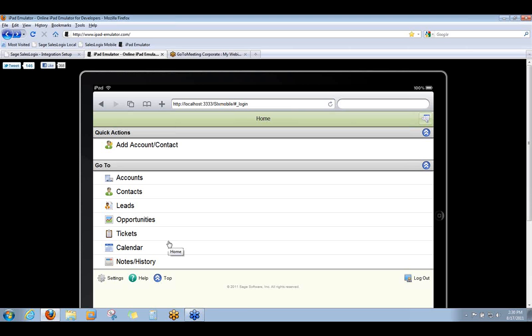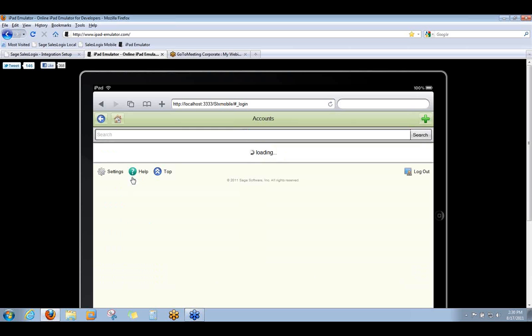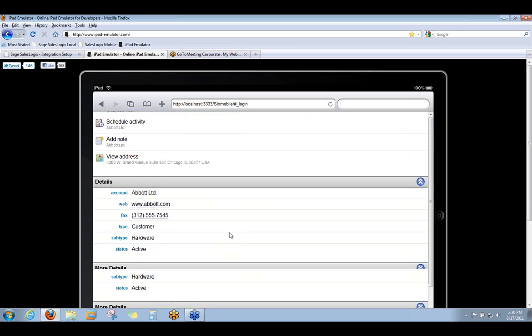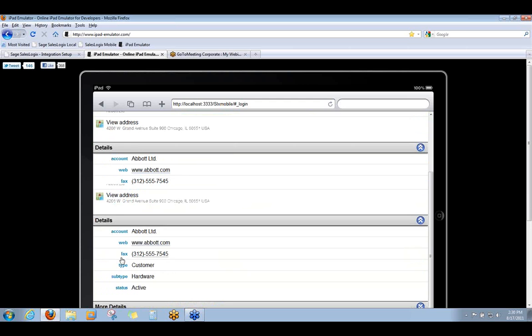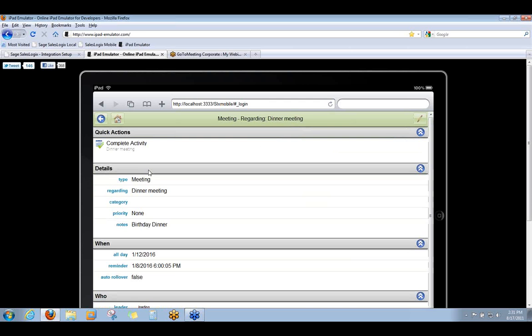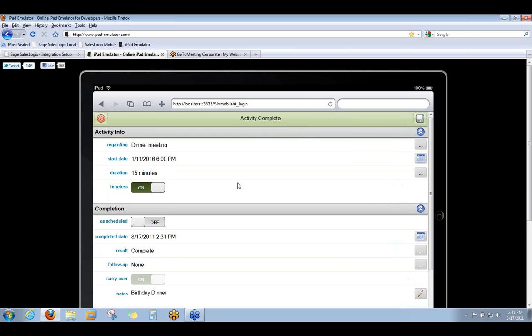They're all HTML5. You can also now complete activities, and so I'll show you that if we go into one of our accounts. I like to pick out Abbott Limited because I know there's lots of data in there. And if I go into an activity record, I can highlight, let's say, this dinner meeting, for example, and I can complete that activity just by clicking on the Complete Activity button. And so in addition to scheduling activities, I can now complete them.